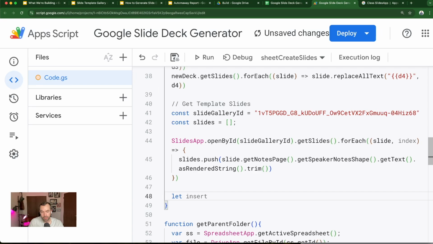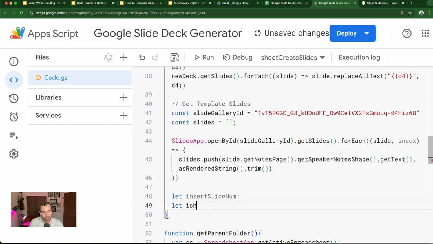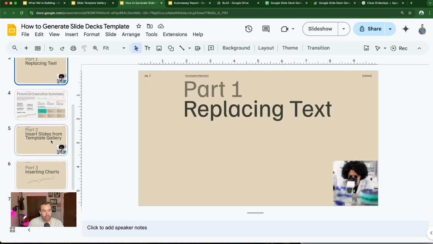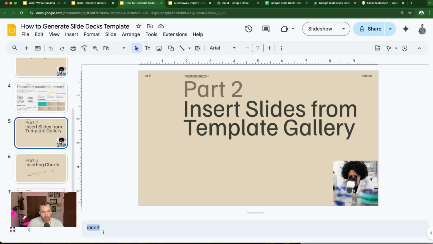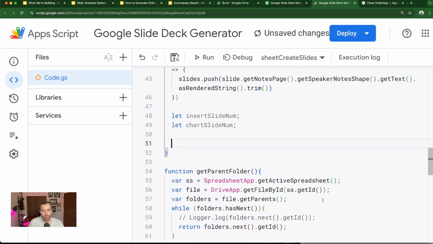We're also going to create some helpful variables that will come in handy in a minute as well. Okay, so what I've done in the template gallery is, like I said earlier, I've added "insert" as a speaker note. This is the slide where I'm going to want to add the new slide in after. So this is how I'm handling that. There may be better ways, and if you are aware of one, please let me know in the comments below.